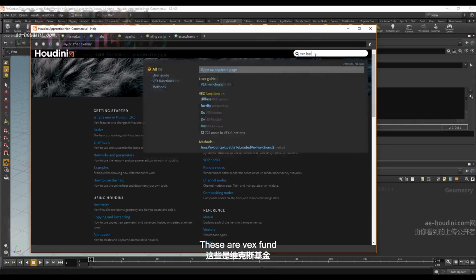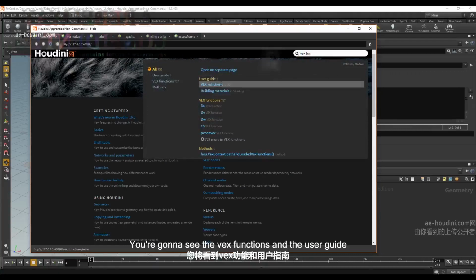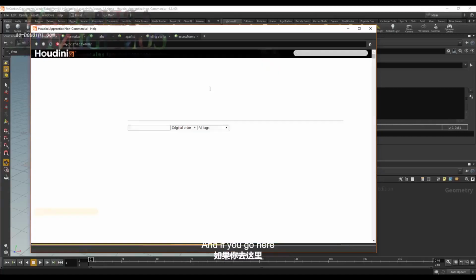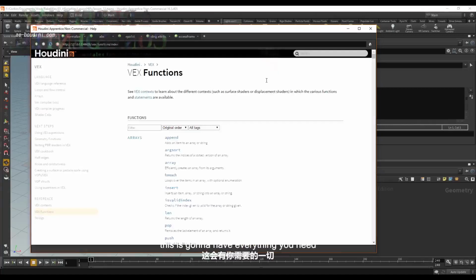So if you type Vex fun, you're going to see the Vex functions under the user guide. And if you go here, this is going to have everything you need. This is the one document that you really need to learn Vex.